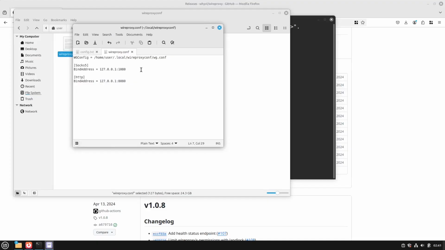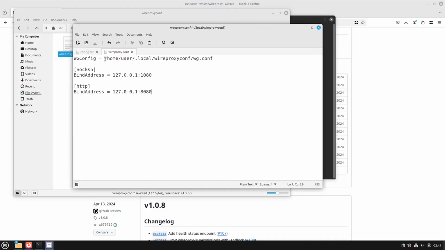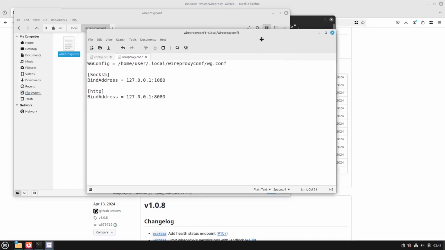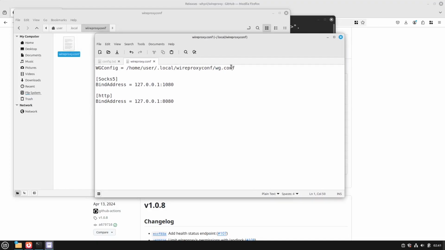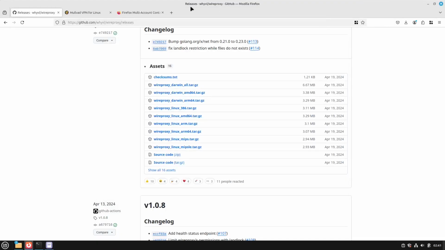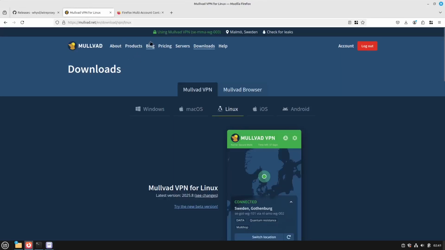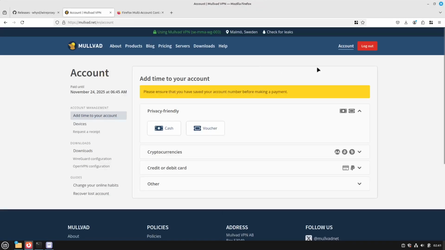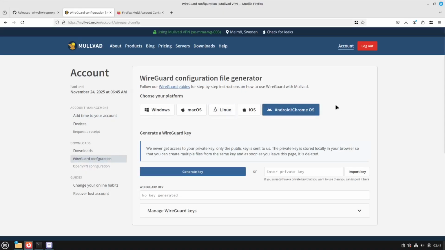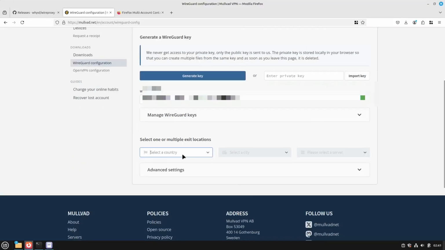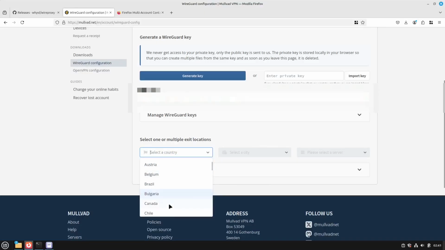Now, in order to run it, you can see that we have this path here, which suggests that we should also have a file named wg.conf, which is our Wireguard file. Now, where do we get it? We get it from our VPN provider, if it allows you to download Wireguard configurations. Mine, which is Mullvad VPN, allows for it. If you're using Mullvad, you just go to your account page, go to Wireguard configuration, and here to get a singular file, you choose Android or Chrome OS, generate the key, and here we can choose some country. Let's make it Austria.